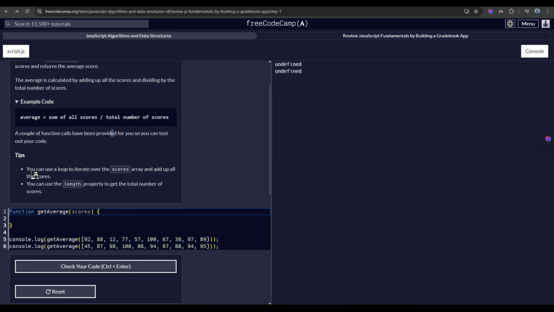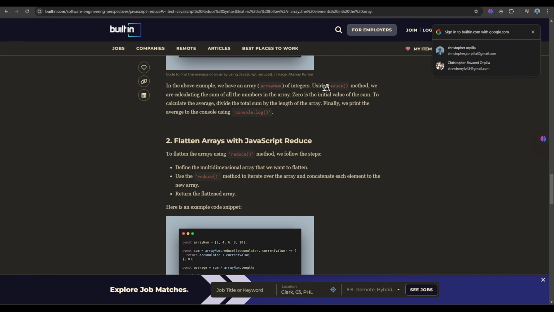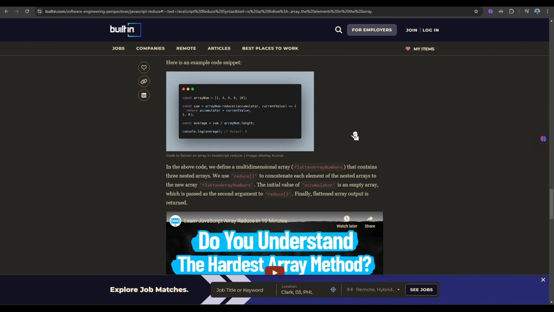We have a tips. You can use a loop to iterate over the scores array and add up all the scores. You can use the length property to get the total number of scores. So perhaps we could use this one, but we won't use this one because there's already a method for adding up all of the scores that can be used, which is the reduce method. So that's another tip. Before making a method from scratch, all you have to do is to search it up if it does exist. So in our case, it does.